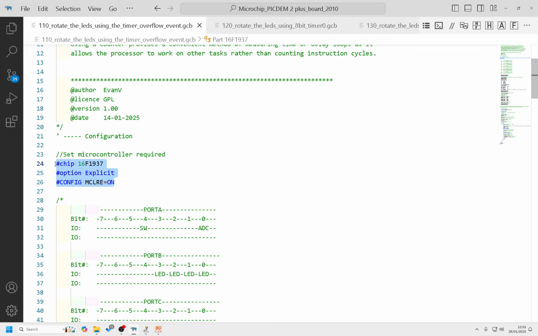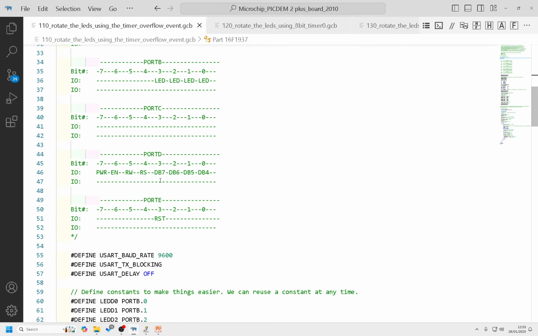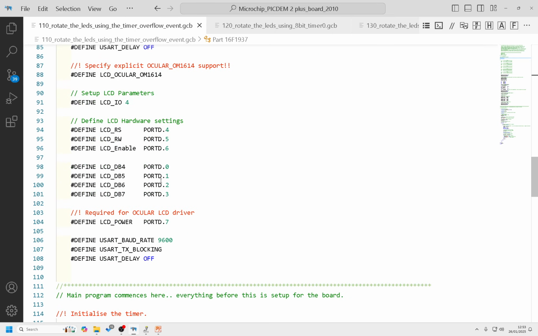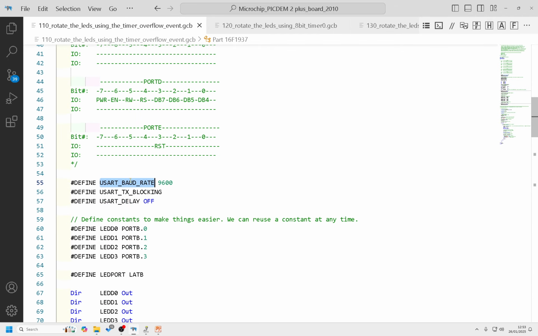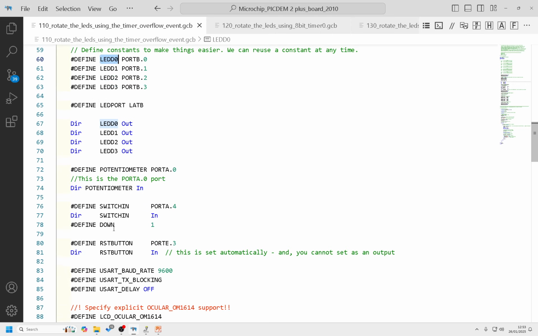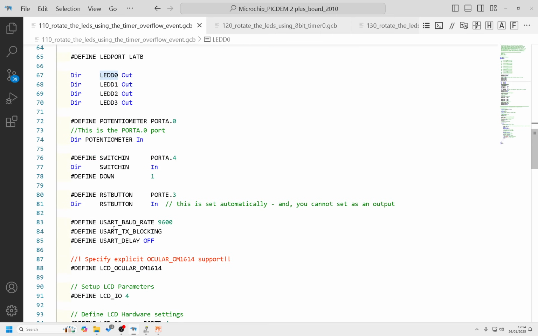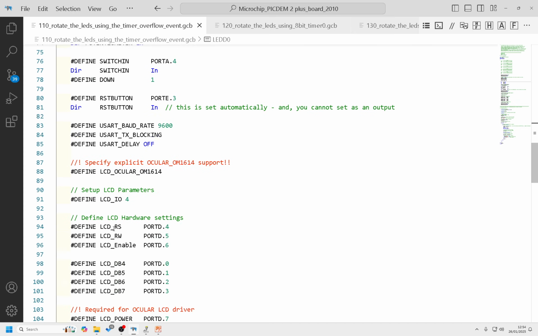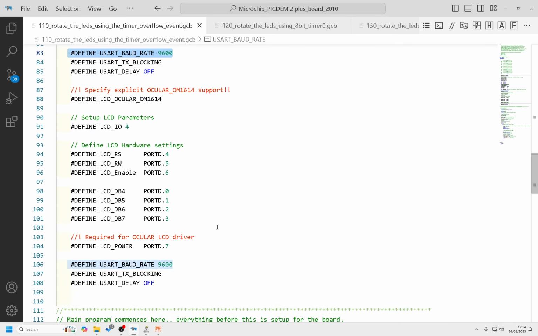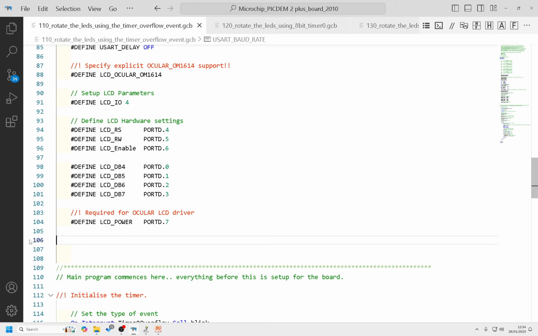You've seen all this before. Specify the chip, option explicit, master clear on. No change in all the constants, nothing has changed. You can work through those, and I should, I suppose. Setting up the baud rate, which we're not using, set up some constants for the LEDs, set the LEDs as outputs, set up a constant to the potentiometer, set up some constants to the switches and set the switches as inputs, set up the baud rate, set up the LED. Oh, there's a repeat there, look. It doesn't matter if you repeat things, by the way, but I will tidy that up.